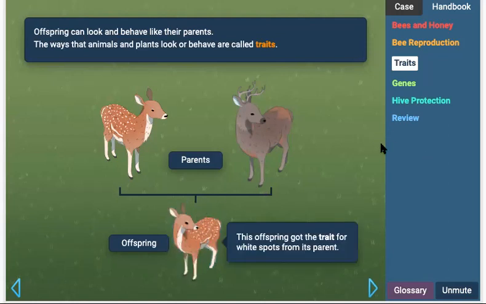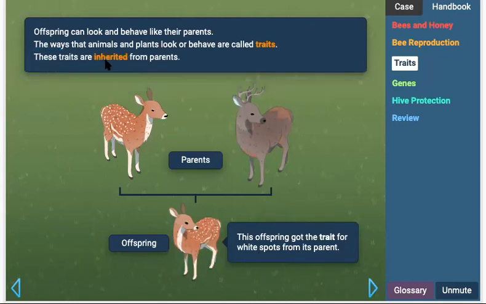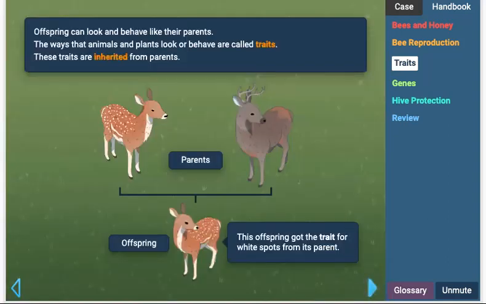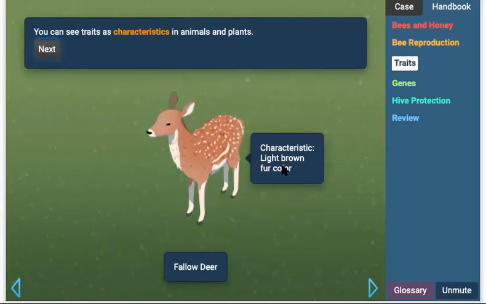This offspring got the trait for white spots from its parent. And these traits are inherited from parents. Right? And so to inherit something means you're getting something from your parents. Offspring, right, kids inherit traits from their parents. You can see traits such as characteristics in animals and plants. This characteristic that we're looking at here is a light brown fur color.